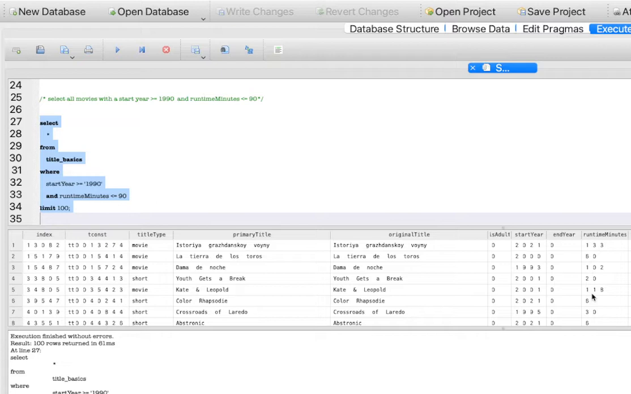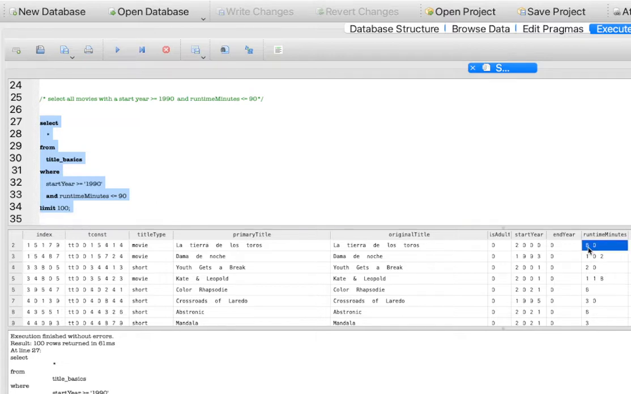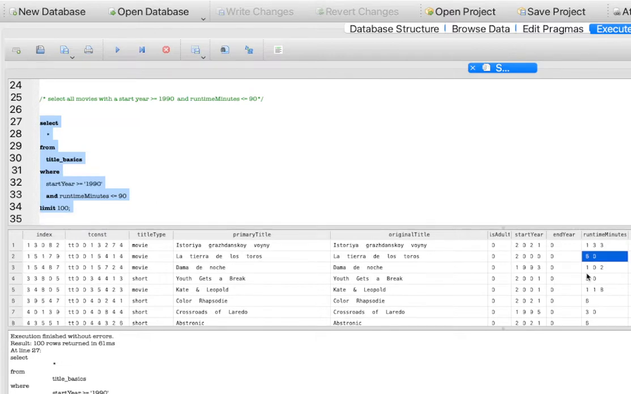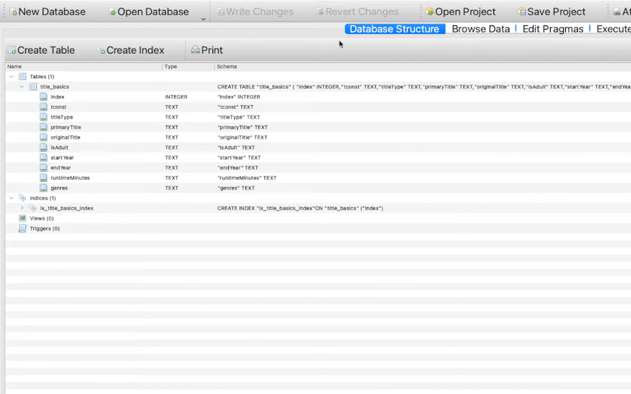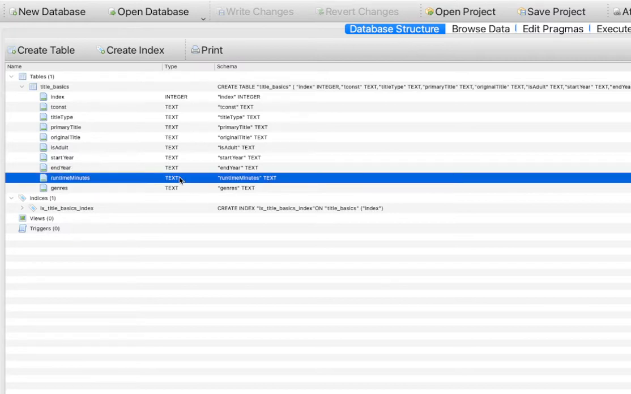Oh, no error. But this says 60. Do you see that? That says 102. Oh, 60 works. This says 133. This says 102. This says 118. So we have all these weird things happening. And the reason is because if I go back to my database structure tab and look at runtime minutes, it's a text column. So it's reading it as text. It's not reading it as numbers.